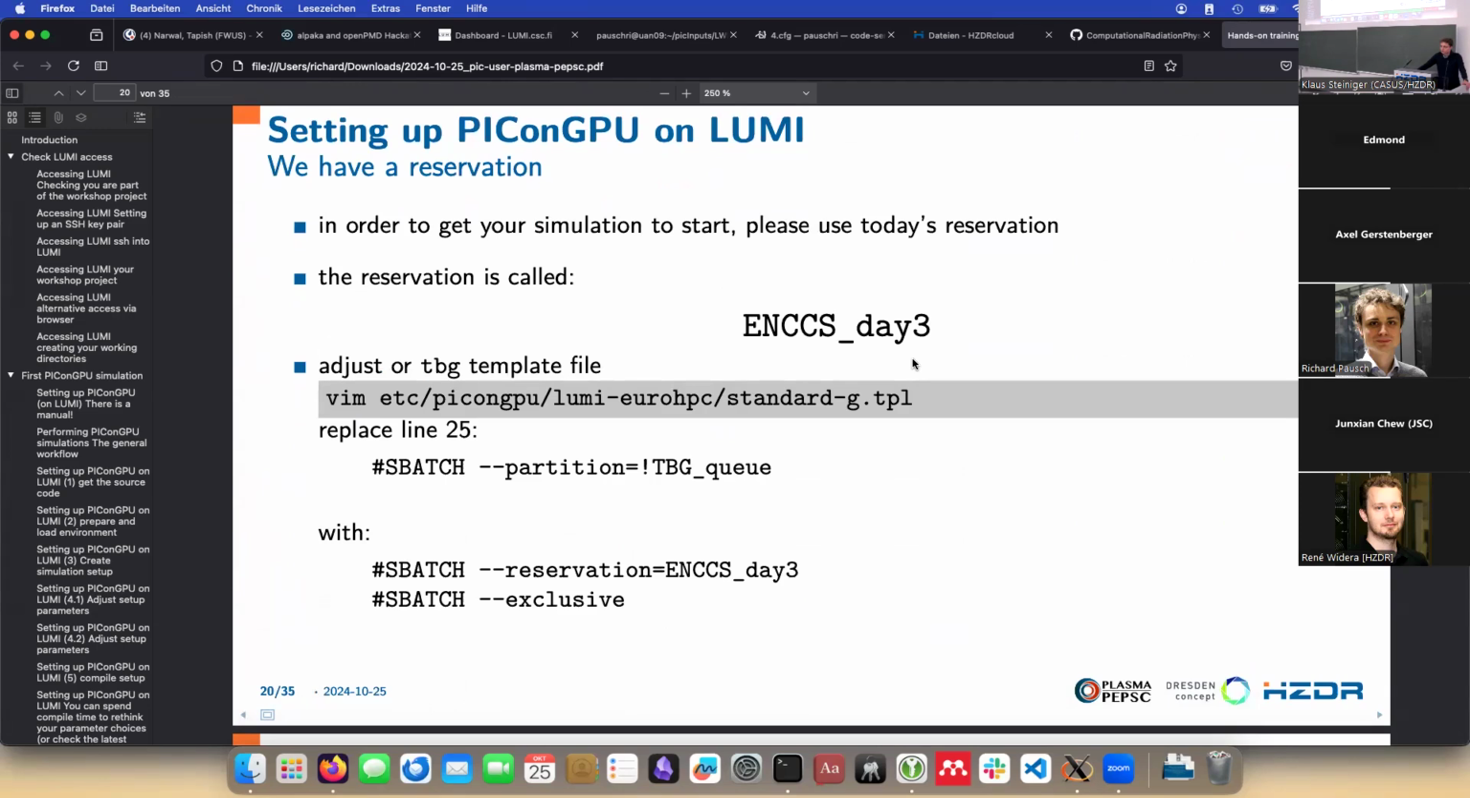In the audience, the discussion is going on right now: how to best compile PIConGPU on your laptop. As a physicist, don't. You always want to run on really large systems. No need for a laptop. Well, a workstation also works fine. Okay, let's continue.